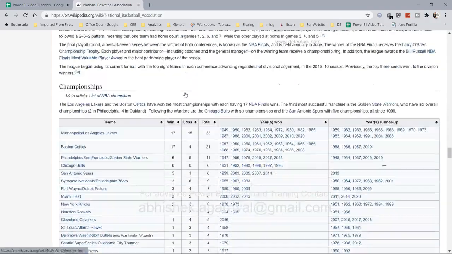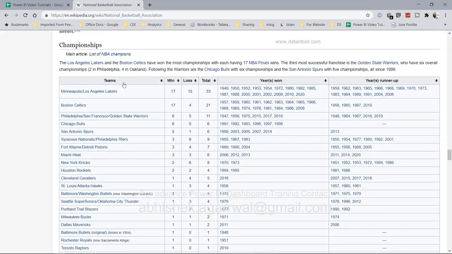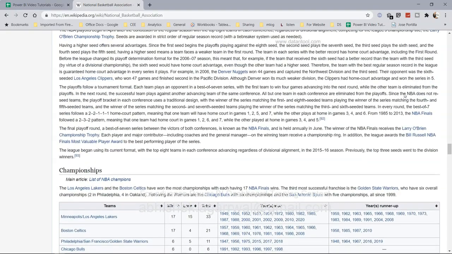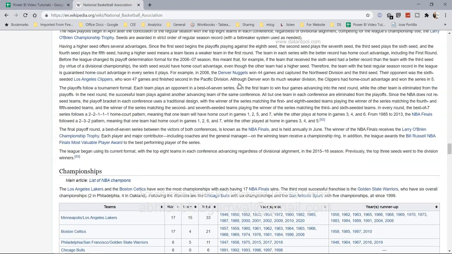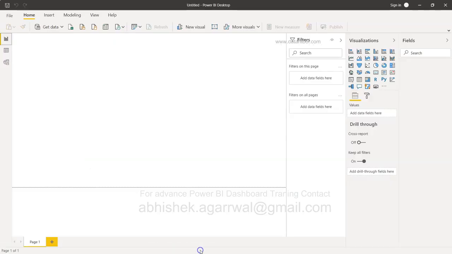Similarly, if you go down there, you will have some more information about the team, win, loss, total, year in which they won the NBA championship, or when they were runner-up. If you want to fetch this information, we will see within Power BI how you can fetch it.